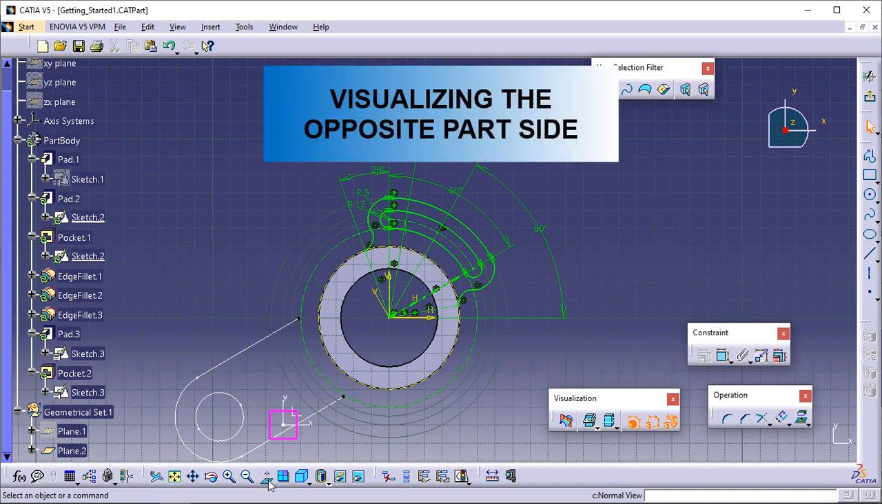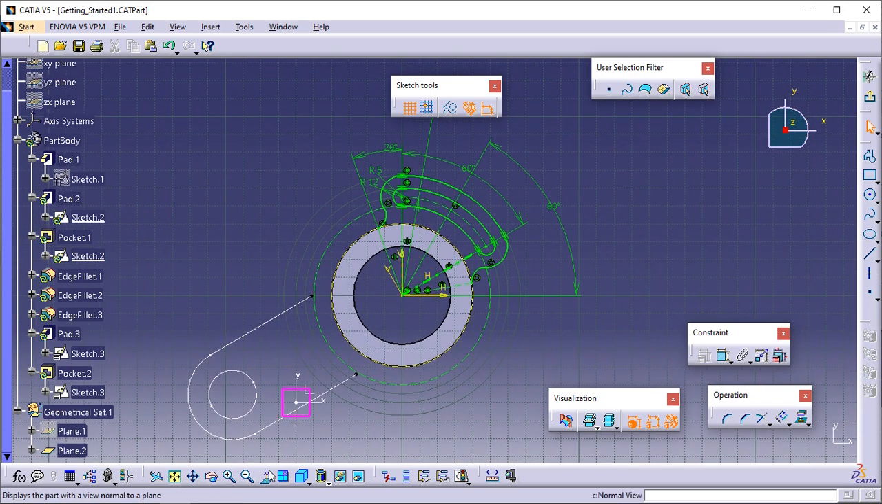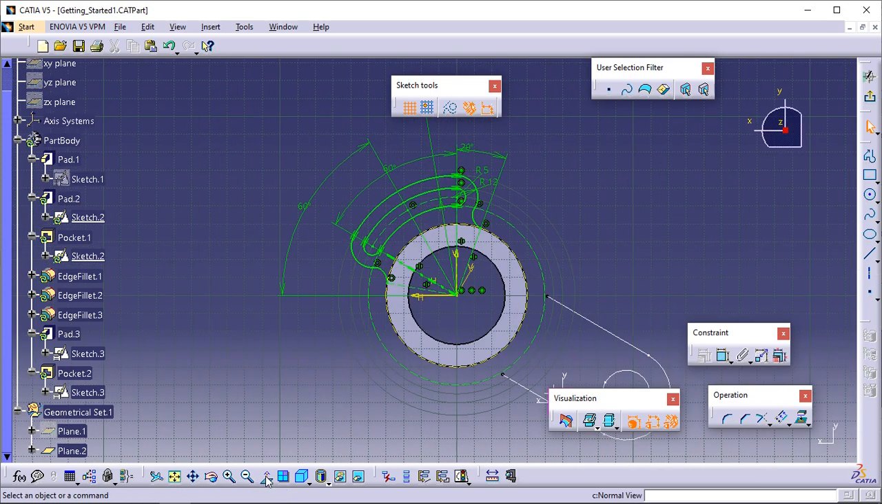Visualizing the opposite part side. Click Normal View in the View toolbar. The part is moved so that the normal view to the current view is displayed. If you wish to go back to the original view, just click Normal View again.